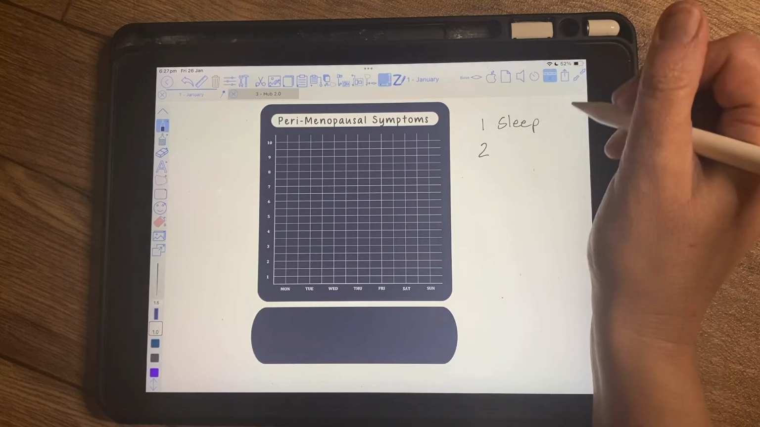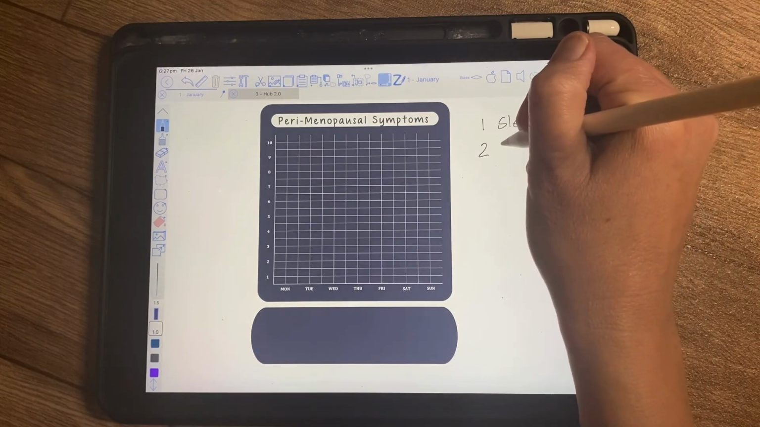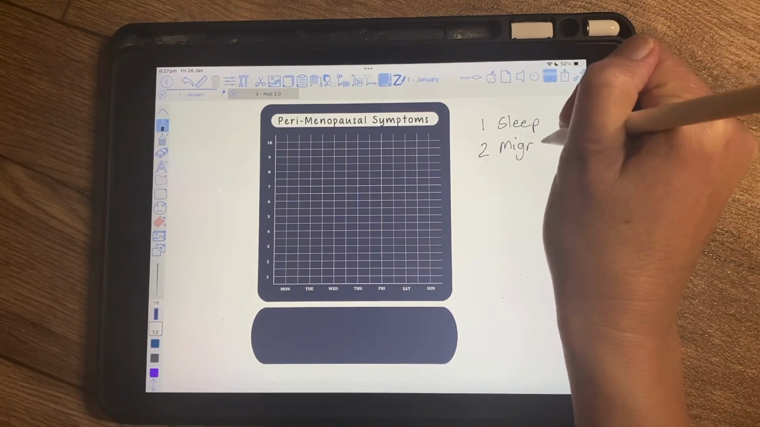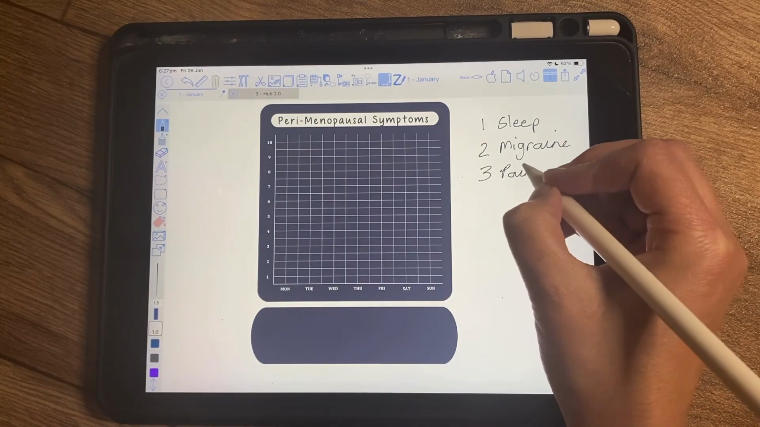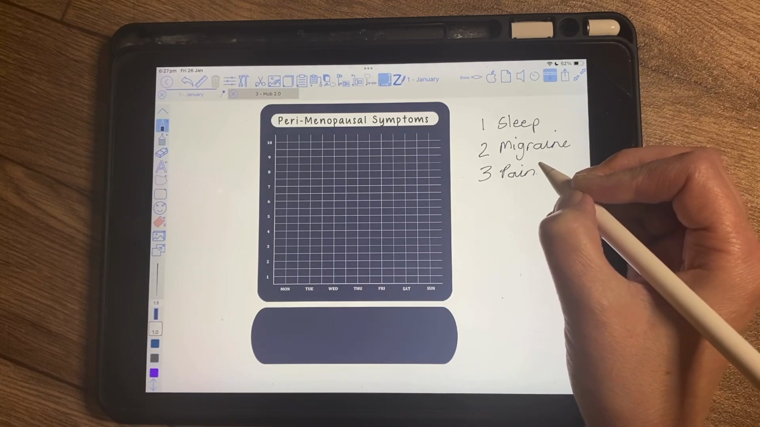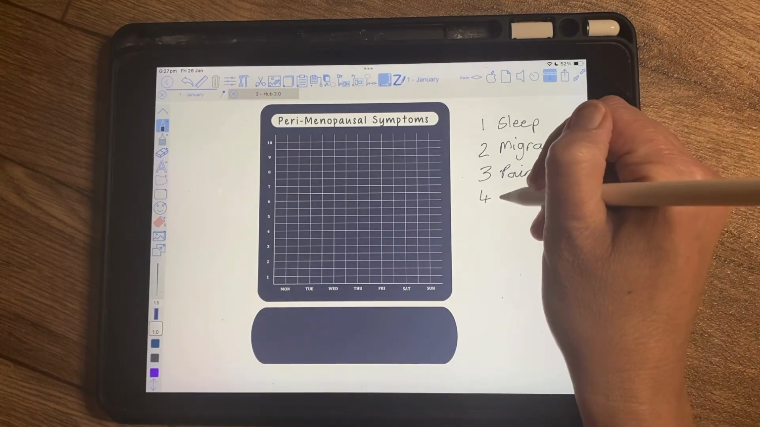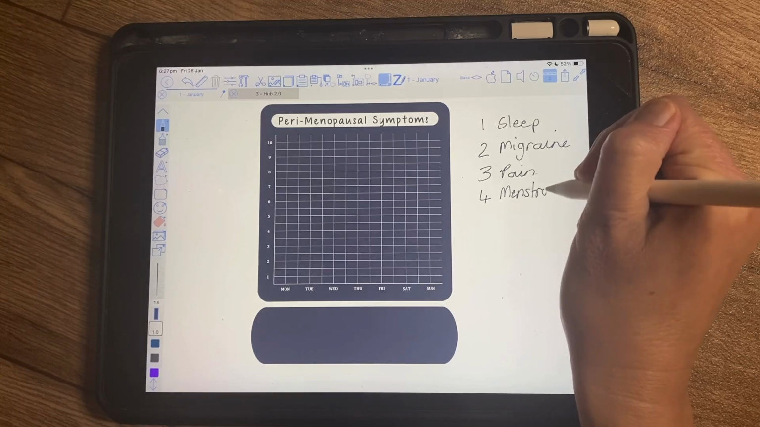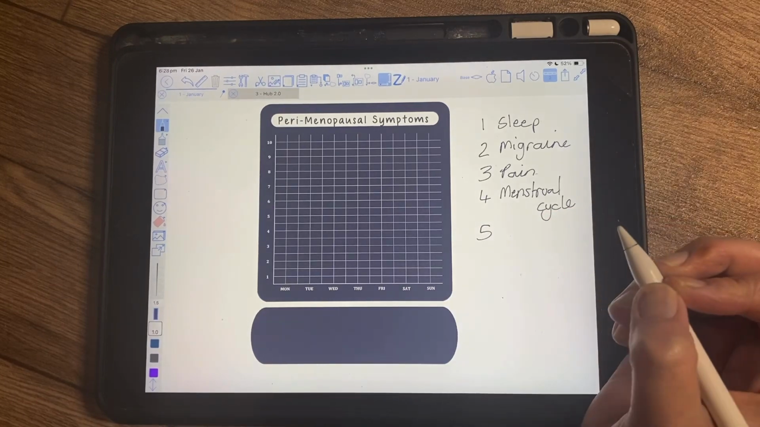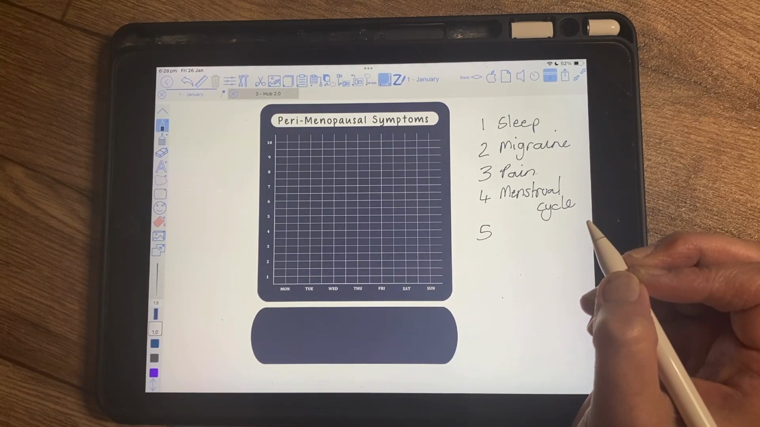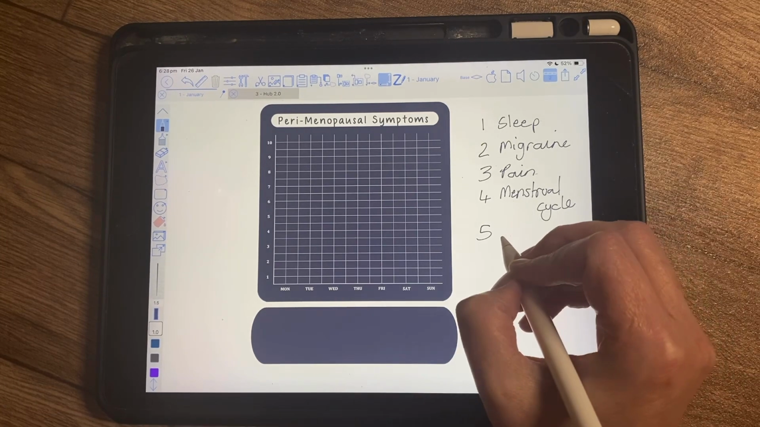You could track night sweats to go along with sleep, but I don't have an issue with that currently. But I want to track my migraine levels and also pain. My menstrual cycle. What else? Anything else? And I think I'll also do mood.